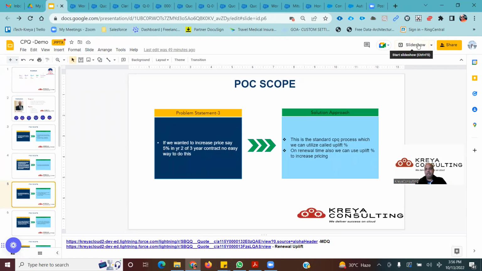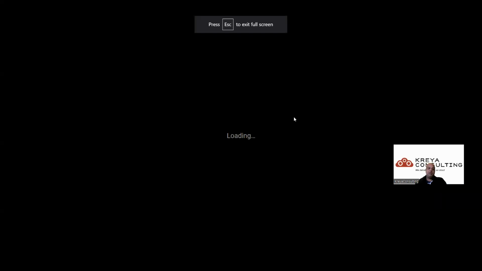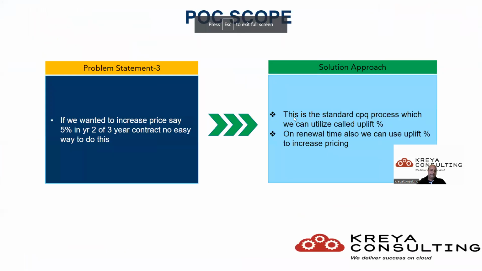All right. So let's move to problem statement 3. What is problem statement three saying? If we wanted to increase the price, say 5% in year two of a 3-year contract, what is the easy way to define that price uplift?